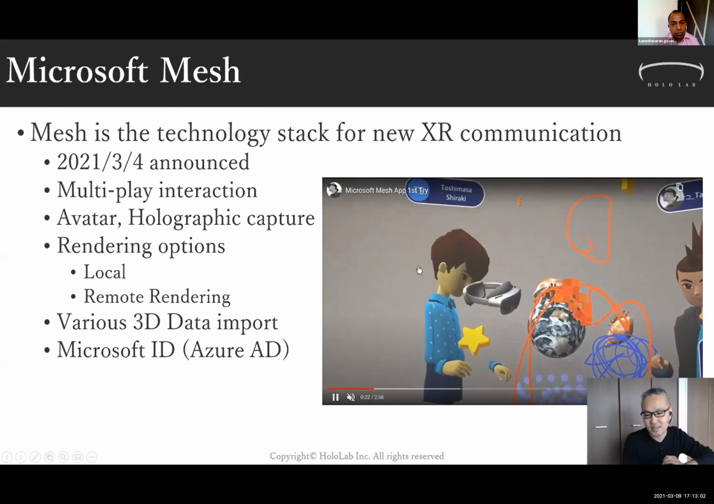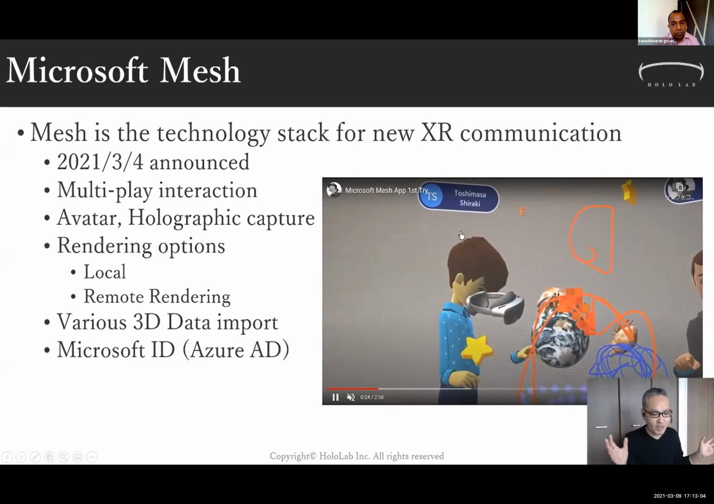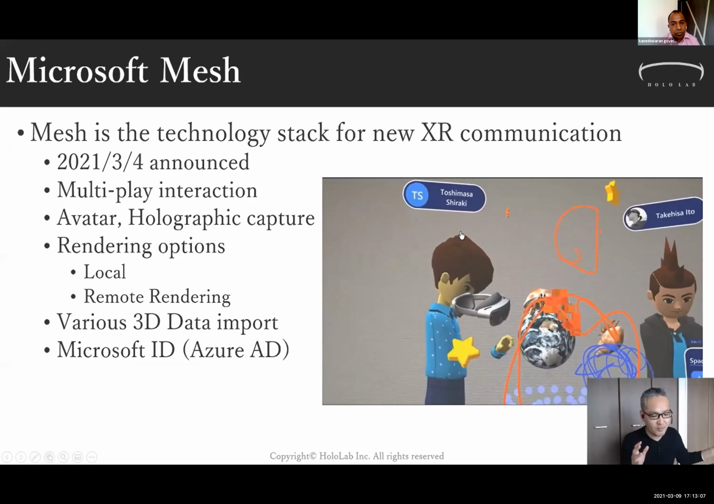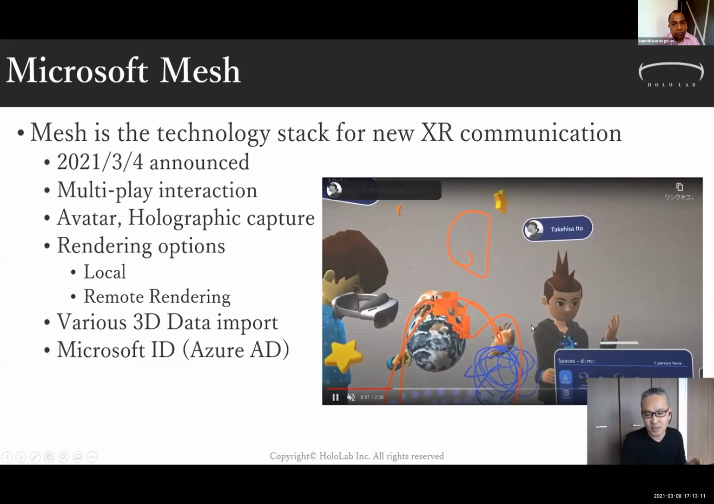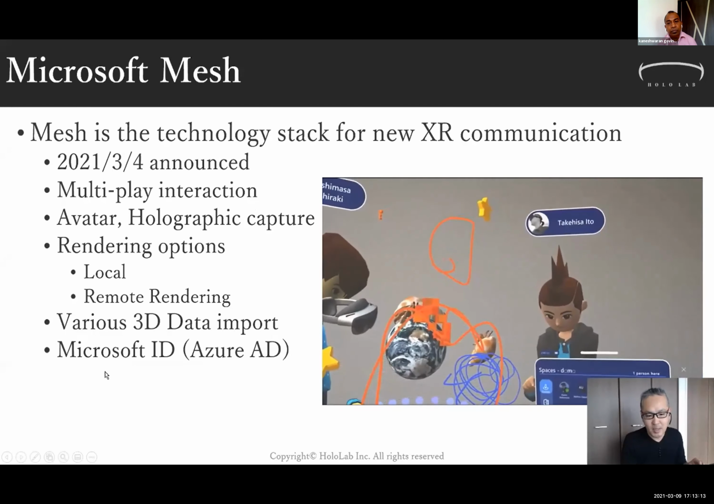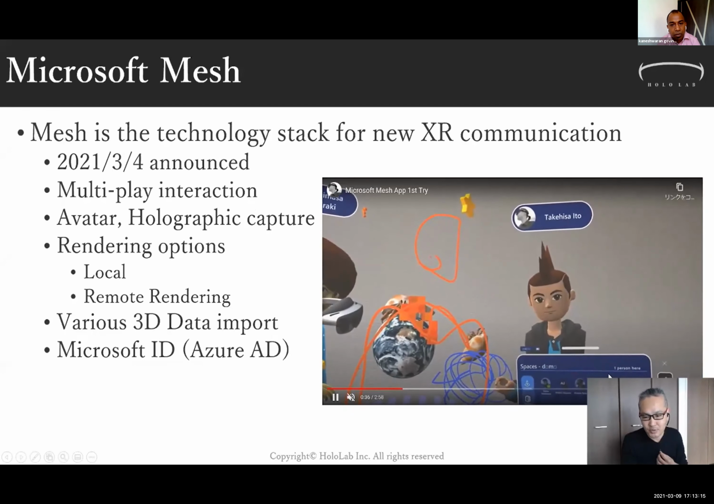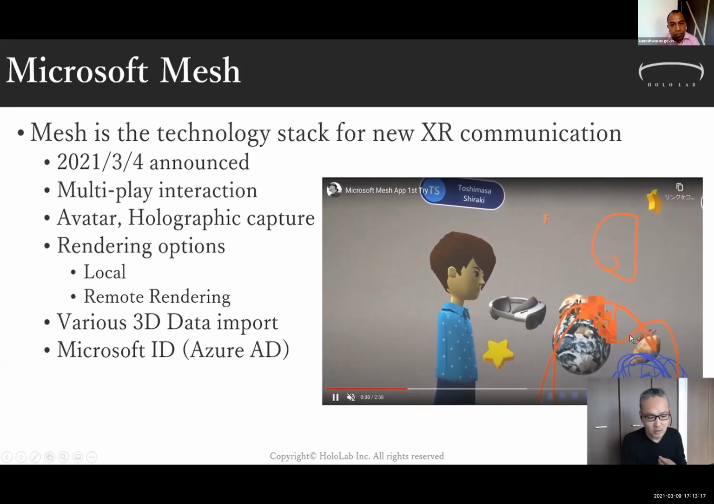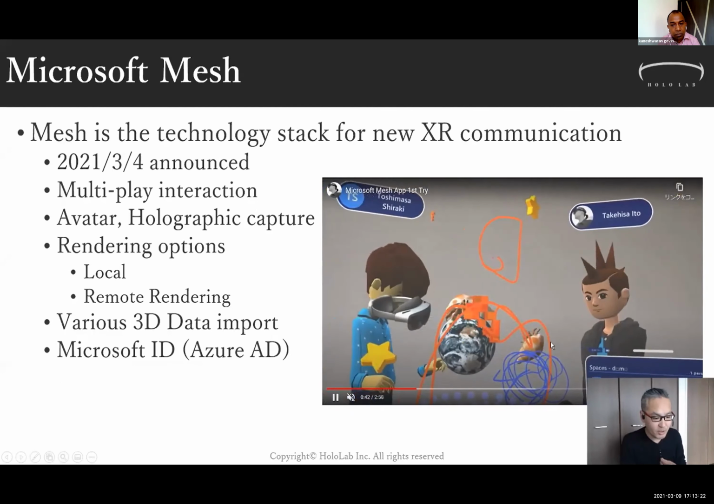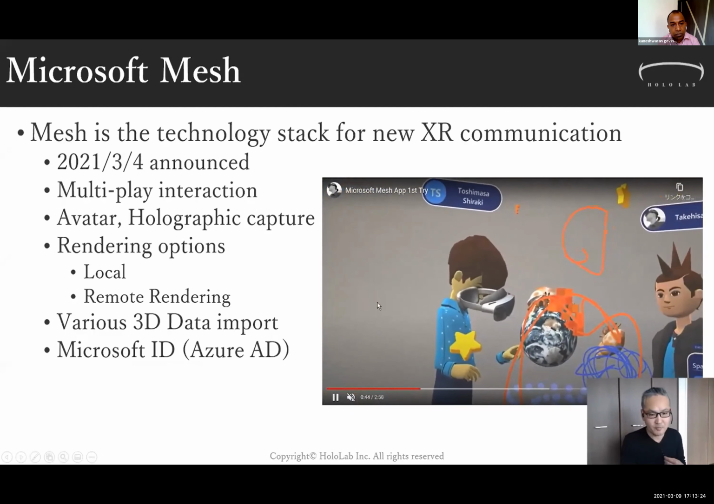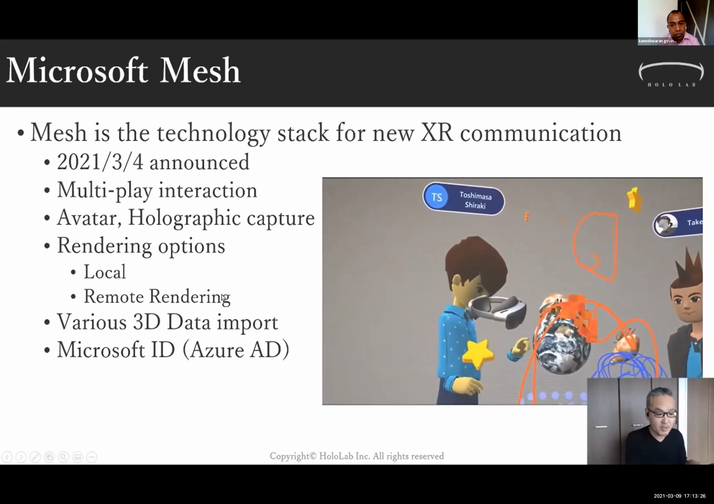Physically, we are sitting in totally different places, but we can communicate in one space using this technology. We also offer Microsoft AD and Azure AD functions, so you can summon more colleagues or friends who are listed on the Microsoft ID list. It is a very impressive technology.